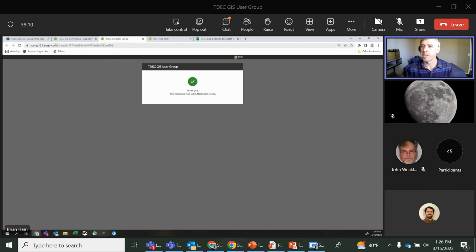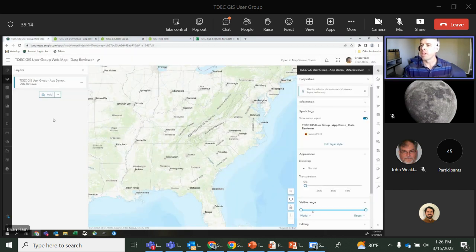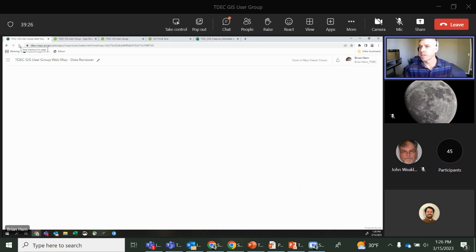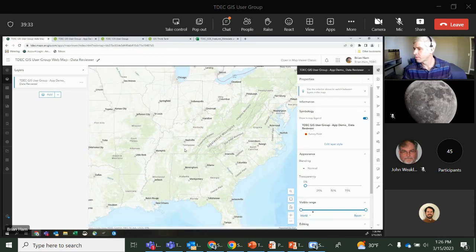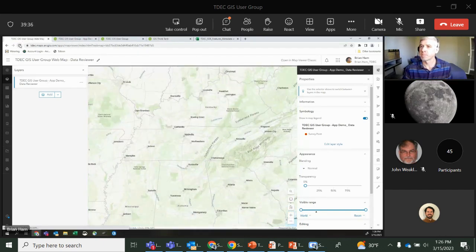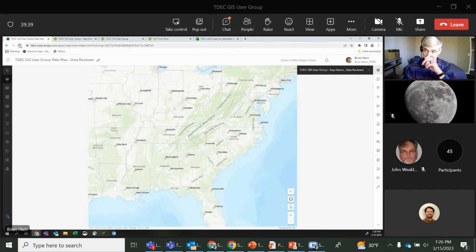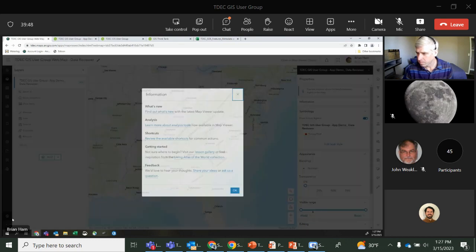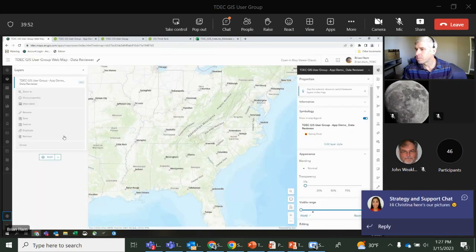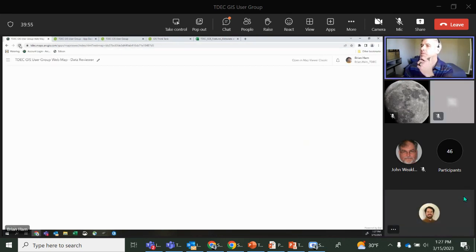All right, now that is submitted. And so usually what I'll do is just set up like a shortcut link to this web mapping application, if I'm using it on a regular basis, that sort of thing. And now if I go ahead and refresh this web map, sometimes it takes just a second. It's lagging a little bit, unfortunately.